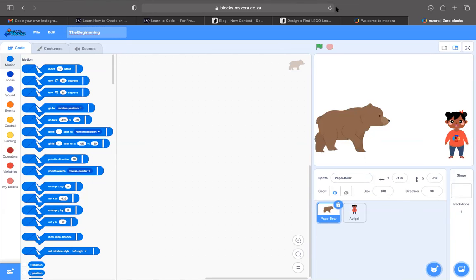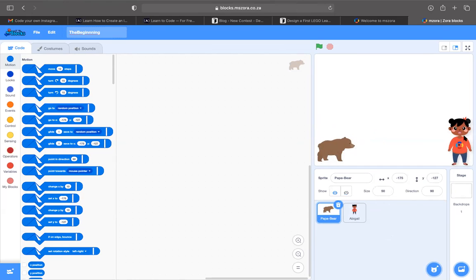Right, so we have Papa Bear and we have Abigail, and I'm going to make them a bit smaller so that they don't finish our space. I'm going to make her smaller also, just a tiny bit. Oh, she's too small now. I'm sure all of you guys can still see, right? Maybe let me make her just a bit bigger. And I'm going to select a background.